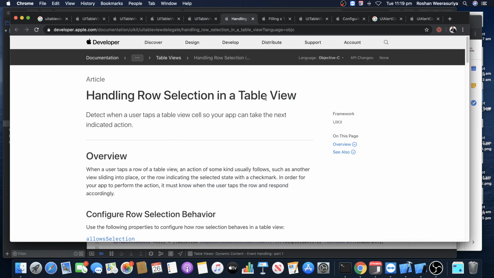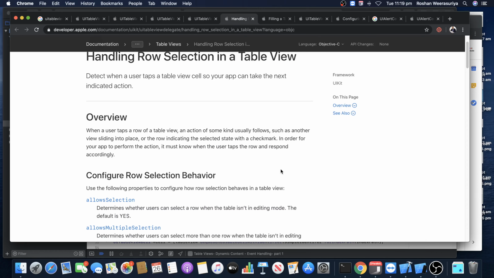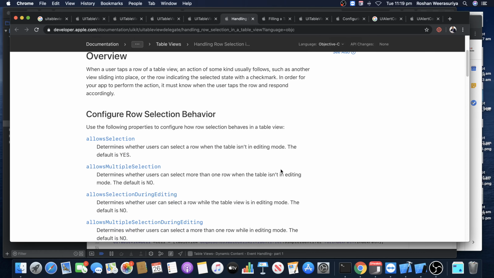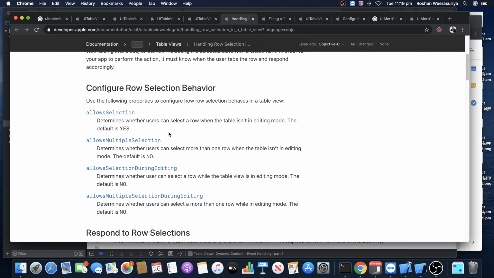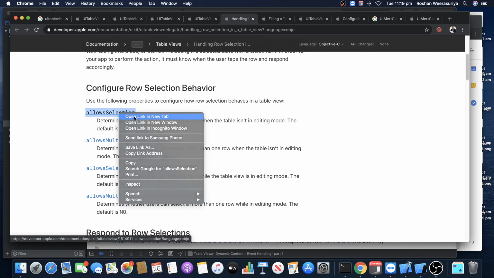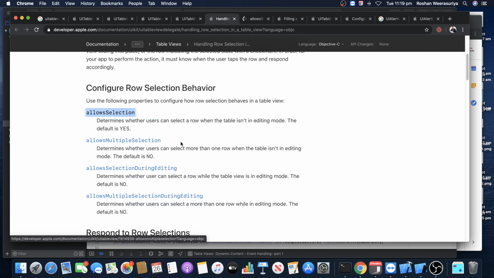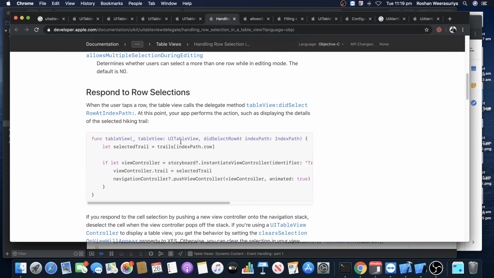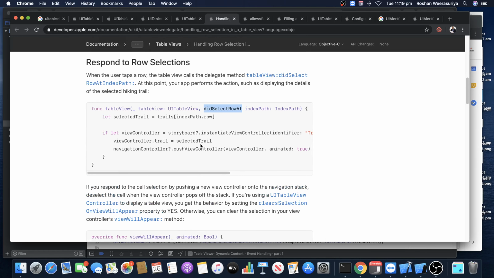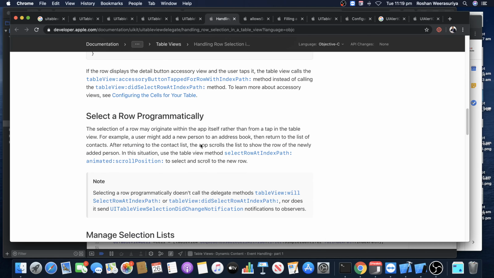And then we look at handling row selections in a table. It talks about configuring row selection behavior, whether to allow the selections or allow multiple selections. So you can add those. Let's look at a few of these: allow multiple selections and responding to row selections. So this is that didSelectRowAt indexPath method. And let's look at select a row programmatically. You can select the rows programmatically. So there are lots of things you can do.